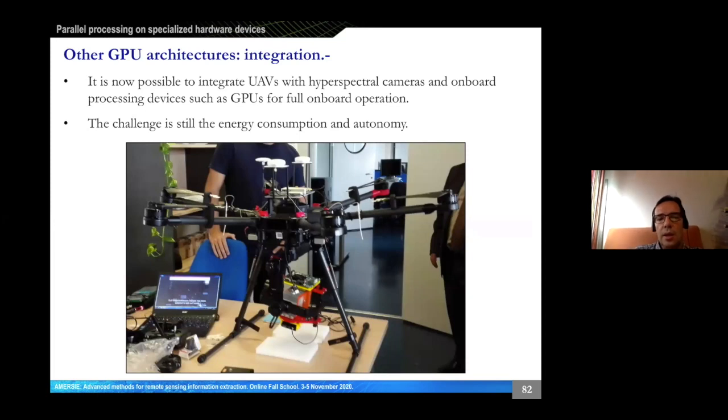This is a very interesting development at the University of Las Palmas de Gran Canaria. In Spain, they have integrated a UAV with a hyperspectral camera and a GPU for full onboard operation. The challenge here is, of course, the energy consumption, which limits the autonomy of the system. But you can imagine the advantages that operating this kind of off-the-shelf system can provide. You can obtain a la carte flights, to solve or address particular problems of your interest.